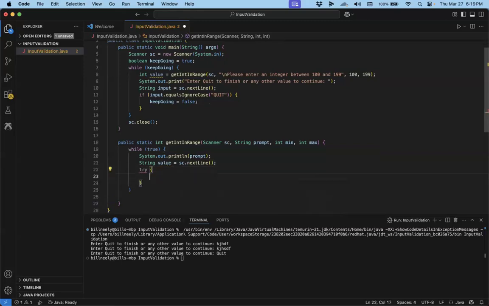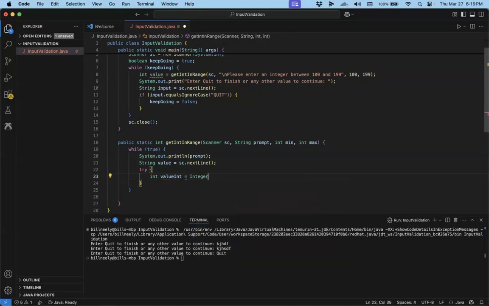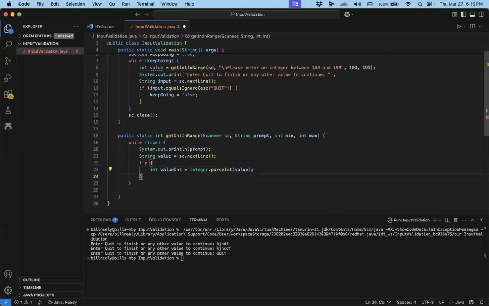So we're going to say try. Now in our try block, we're going to say int value int equals Integer.parseInt(value). Okay. If that works, then value int will be a valid integer. If that doesn't work, if the value is not parsable, then I'm going to get an error message. Okay, I'm going to get an exception.